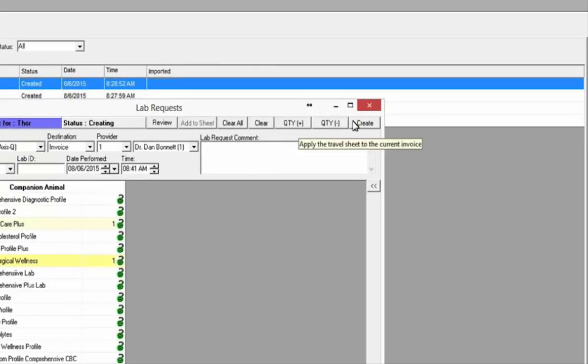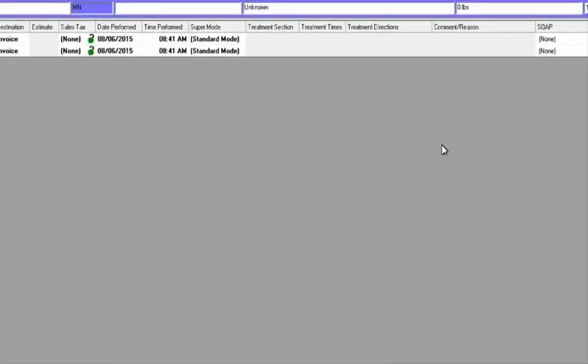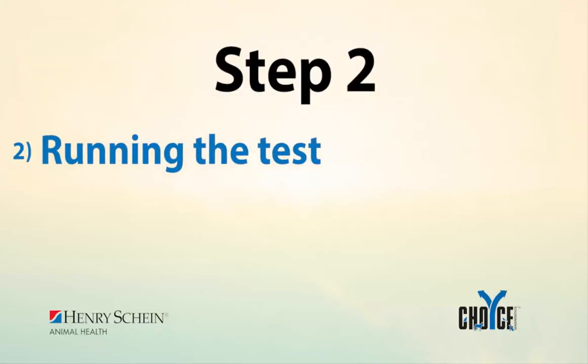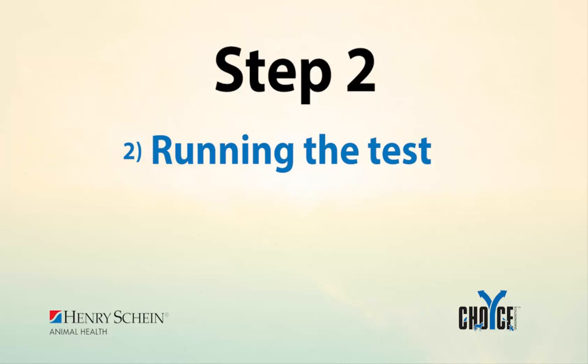This action will automatically add charges to the patient invoice, ensuring that all charges for this test are captured and billed. Now you're ready to run the test.